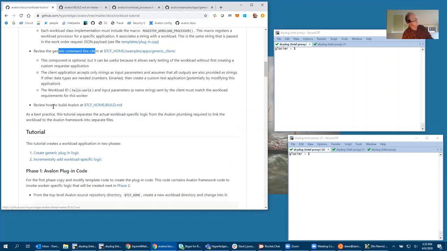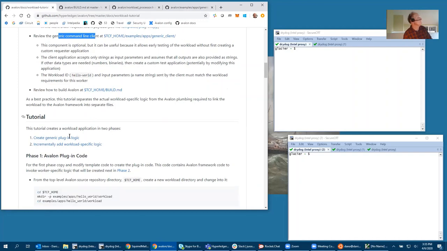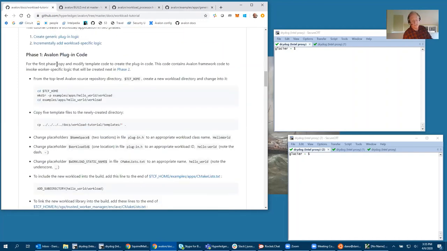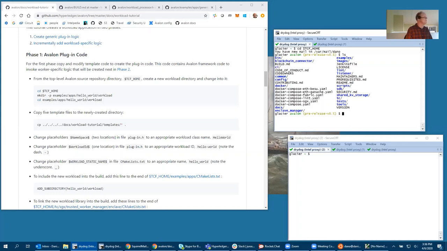You also need to review how to build Avalon. I assume you already installed and built Avalon before this tutorial. So phase one is just creating a generic worker that does nothing. Let's change to TCF_HOME. TCF_HOME is where you installed Avalon; that's basically a clone of the Avalon repository. We make a new directory and change to it. That's the directory where our workload application is going to be, and of course, it starts out with nothing.